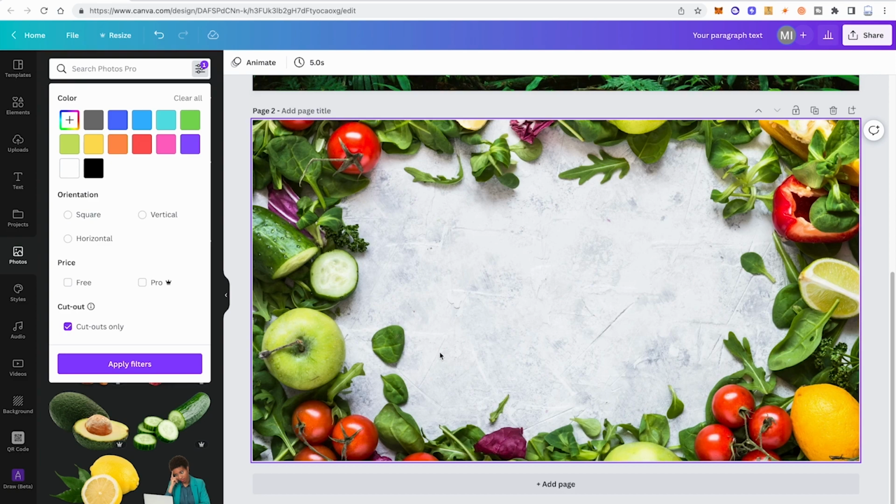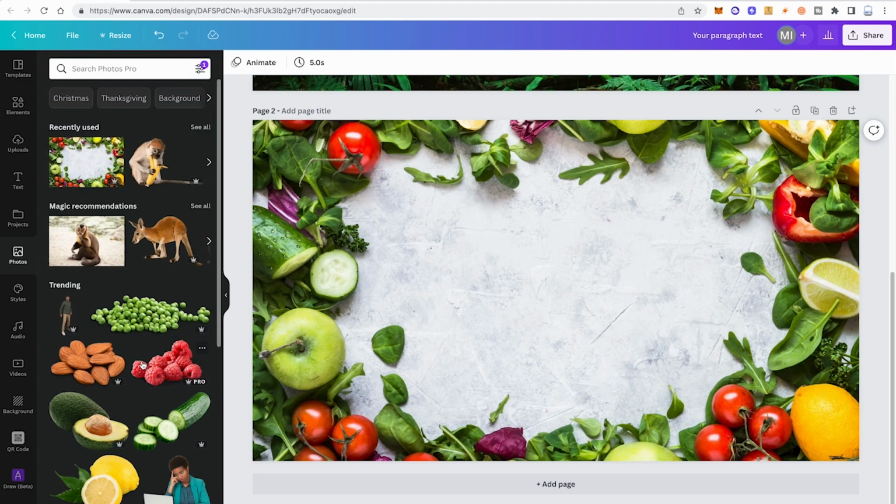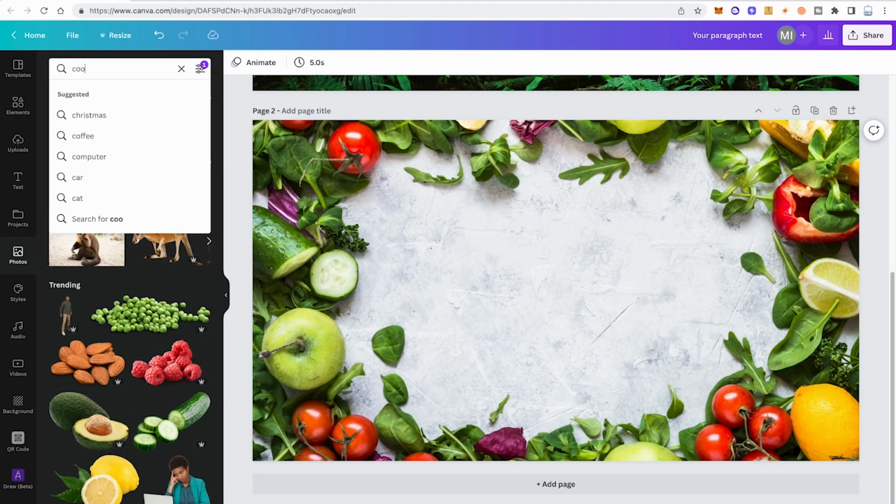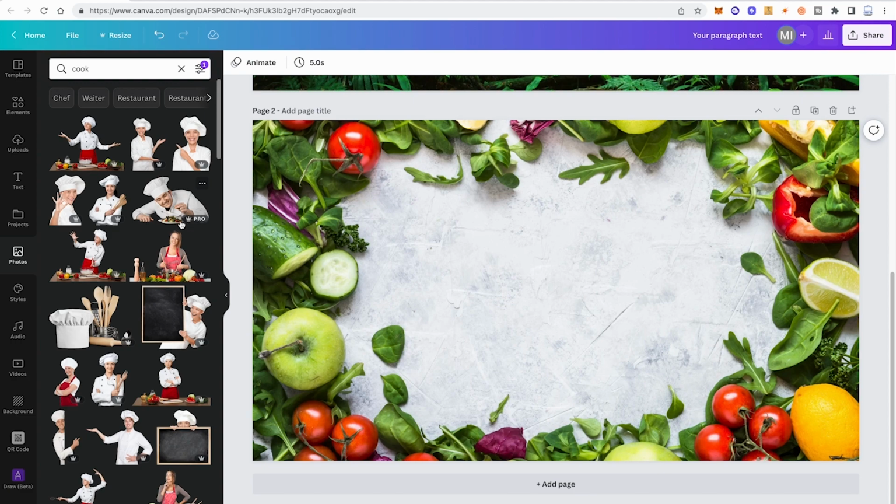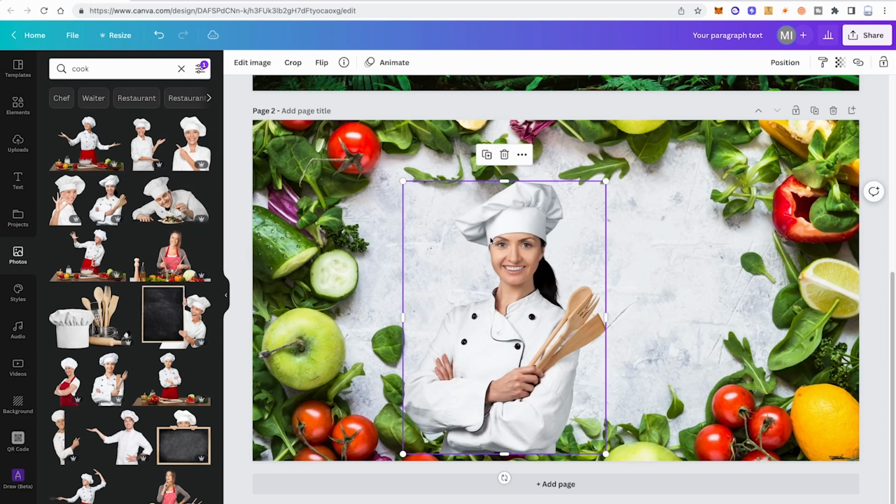Let's say we would like to add a cook here for our lovely food picture, then I could make sure that the cutout option here is ticked. I click on apply filters. Then I'm simply going to search for cook, and I can then just drag and drop our cook onto our project here.